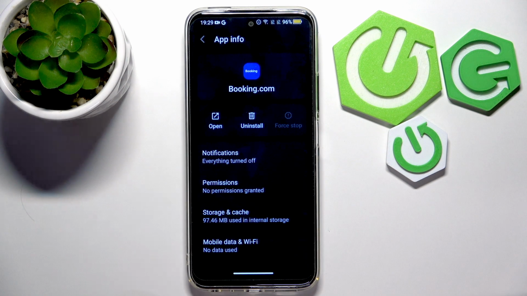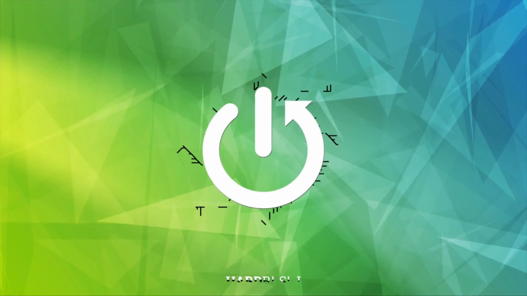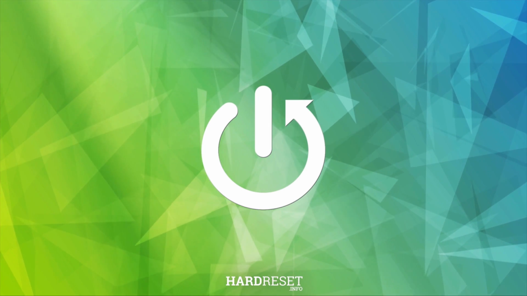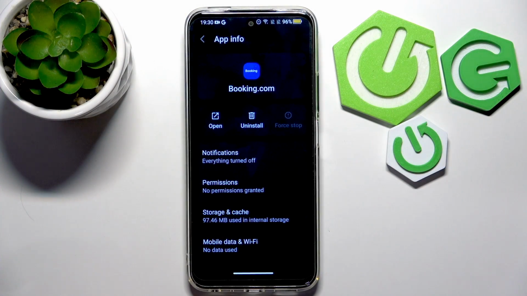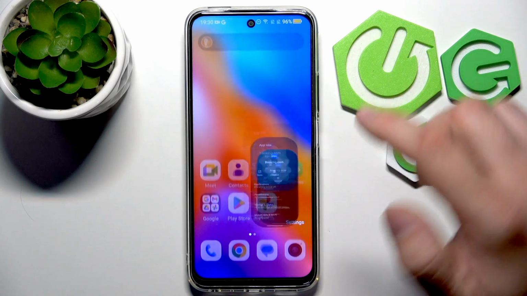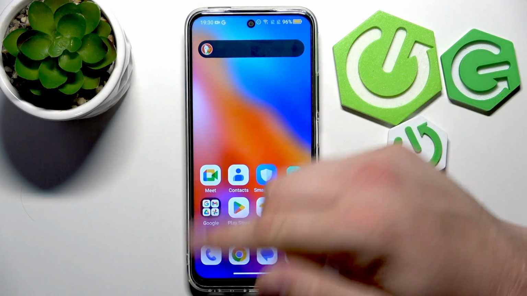In front of me I've got TCL 605. In this video I'll show you how to transfer files. In the beginning you can transfer files from smartphone to Google Drive and in reverse.